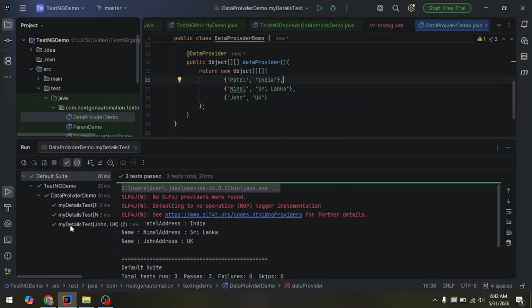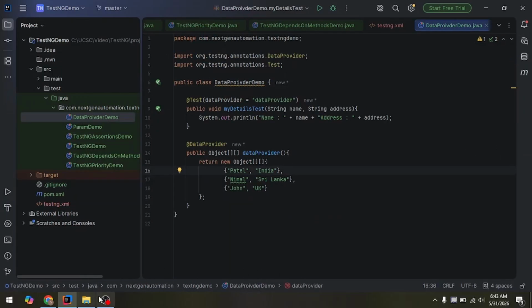Here you can see that the same test is run 3 times, with 3 data sets. Sorry, I have forgotten to put a space here. Name Patel, address India, name Nimal, address Sri Lanka, name John, address UK. So this is the importance of this data provider.